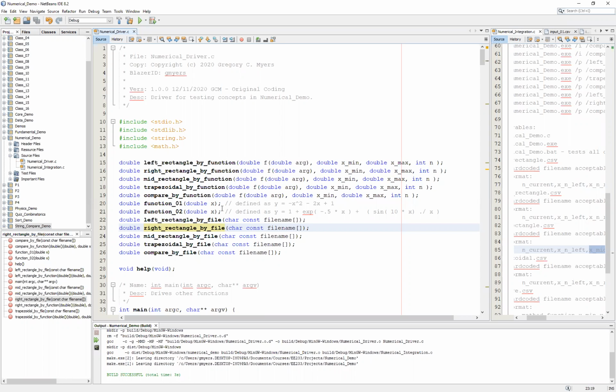In this video, we're going to take a look at our compare by file function. This video is part of a larger series focusing on our numerical demo and specifically on numerical integration. This video assumes that you have watched the earlier video that was related to the main and the setup of this project, as well as the videos focusing on the left rectangle by file and the similar functions right rectangle by file, mid rectangle by file, and trapezoidal by file. You will need to have all of these completed in order to make this particular example work.